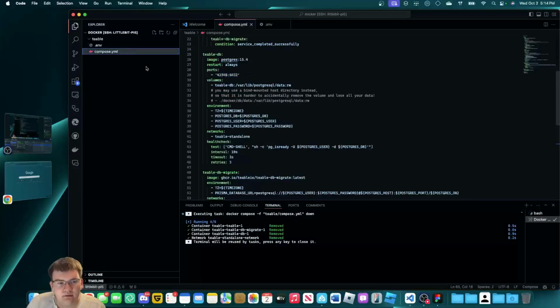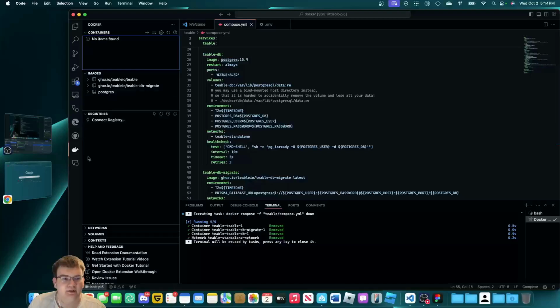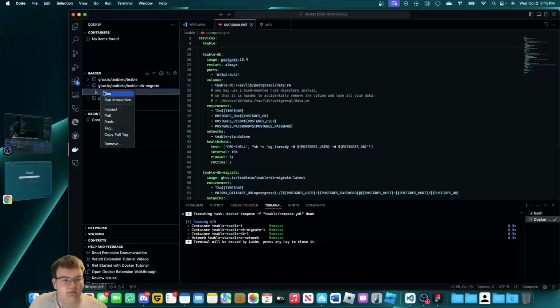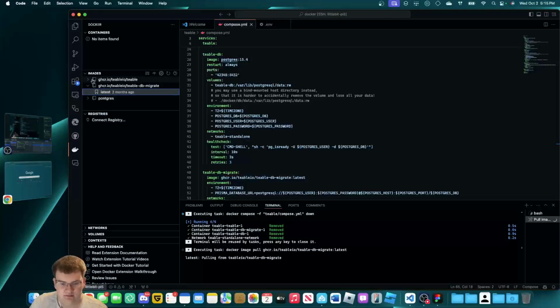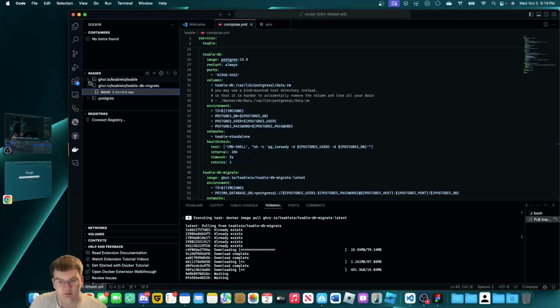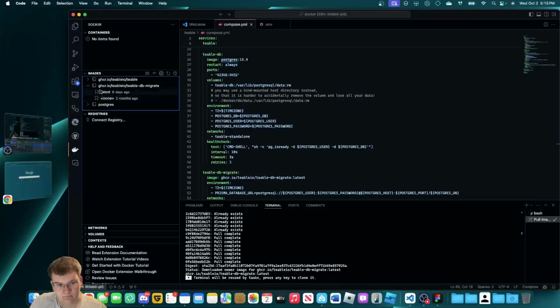What am I looking for? As in the Docker panel. Since you're dealing with Docker, you may want to install the Docker extension for VS Code, because I can go in here and right-click it and say pull. And then this one, pull.